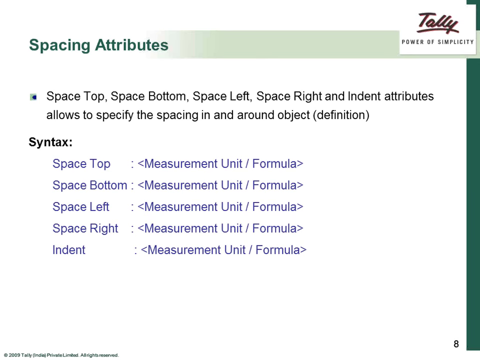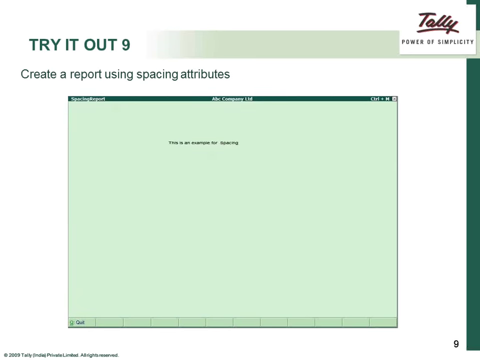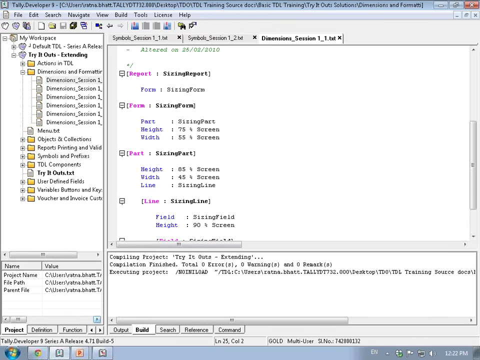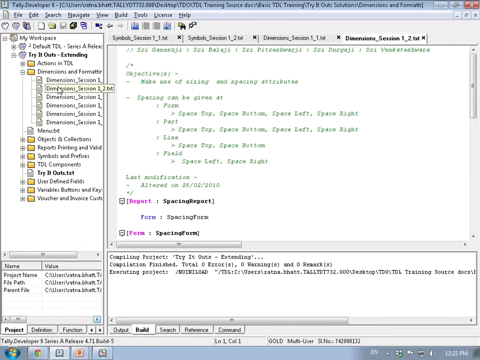Then the spacing attributes: we can have space top, space bottom, space left, space right, and indent, which allow the spacing in and around the object. So this is a try it out again that you will have to do. Let me show you the code. Simple code.